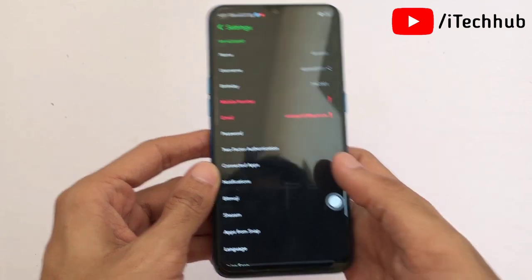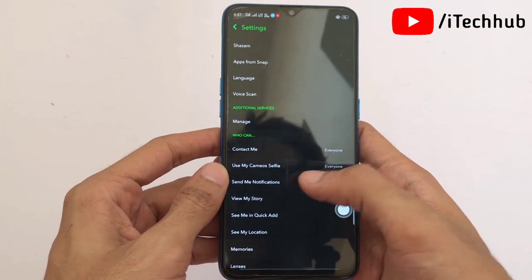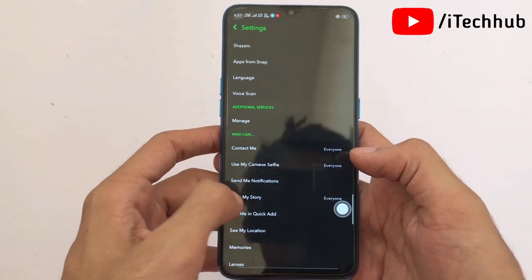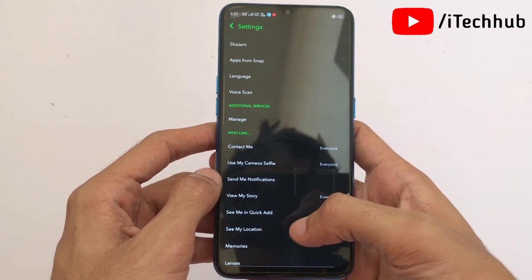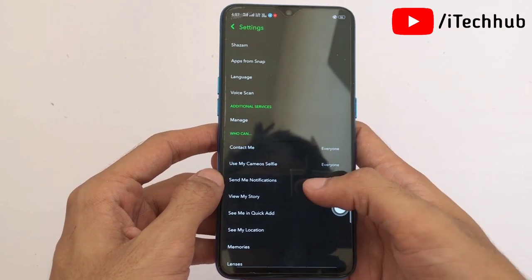So guys, now you can see the gear icon on the right-hand side. Please tap on that. Now scroll down and select the Who Can options. In Who Can options, everything is set to Everyone, but still the public profile is not showing on Snapchat on iPhone and Android.